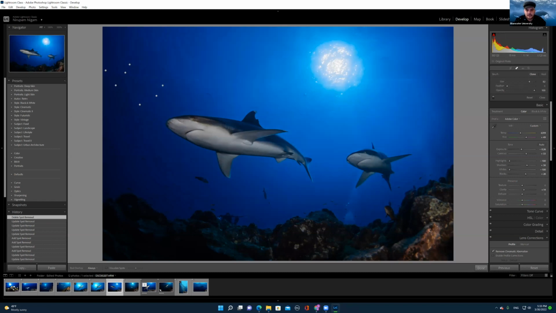I have a couple questions. What am I clicking on to get into heal mode? So this function right here, if you guys can see my mouse, it says clone and then it says heal. So that's how you go back and forth between cloning and healing.